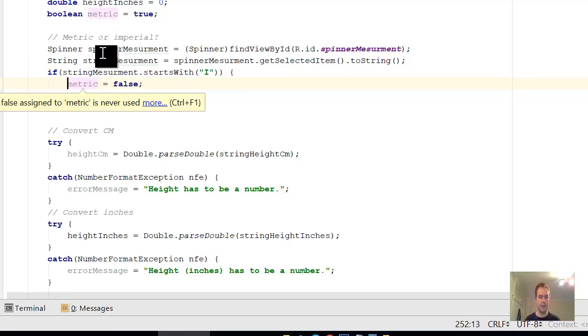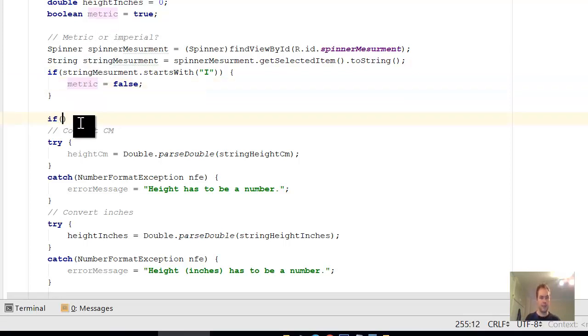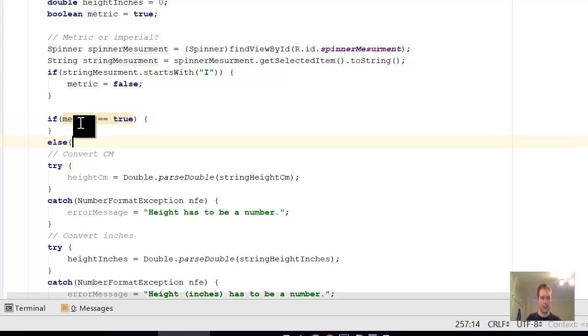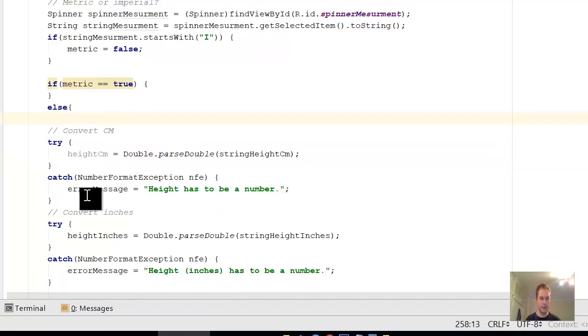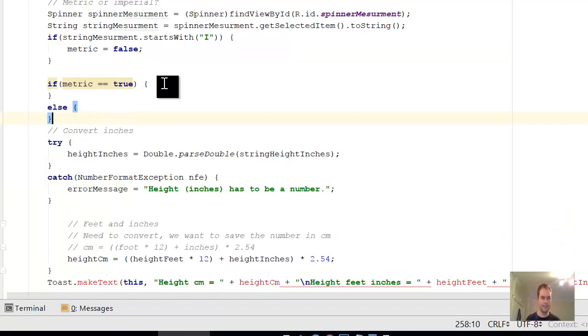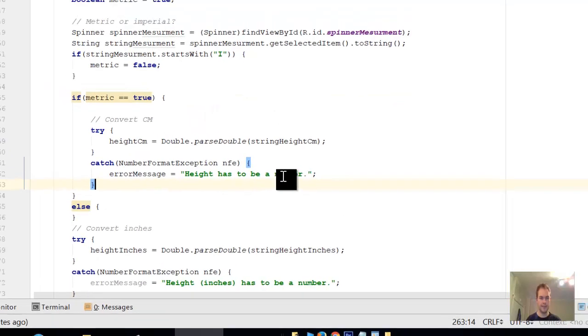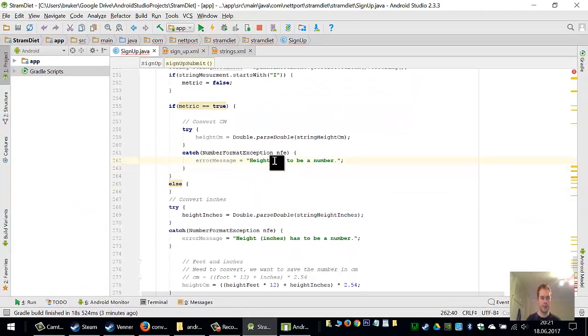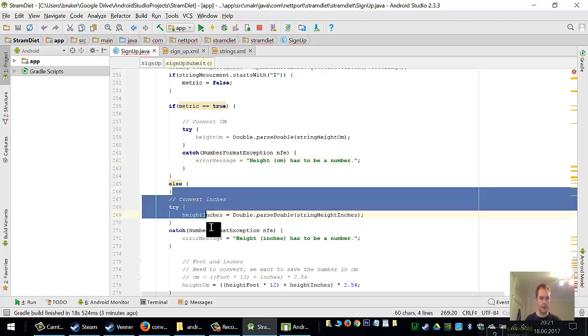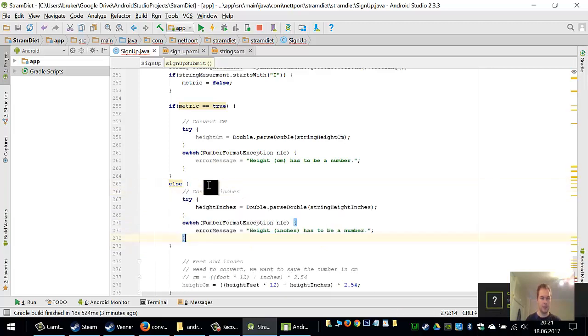So if metric is true, then do something, else then do something. So if metric is true, then just use the number as it is. Height in centimeter has to be a number, and if it's not, then we have to actually convert.